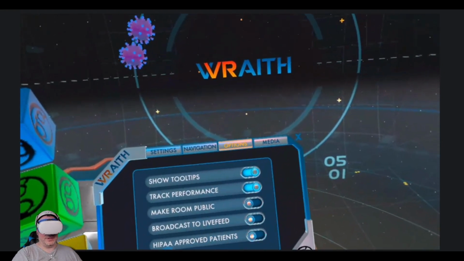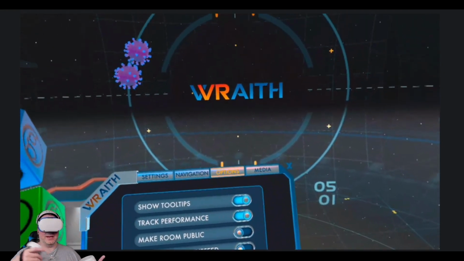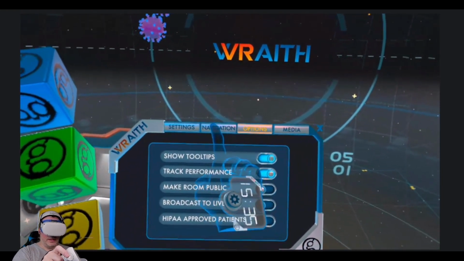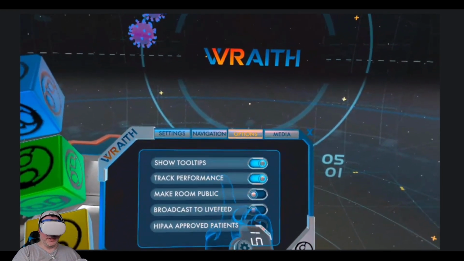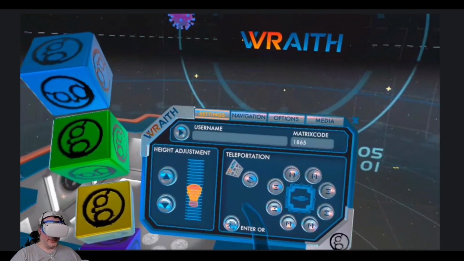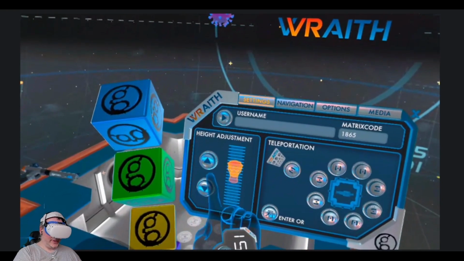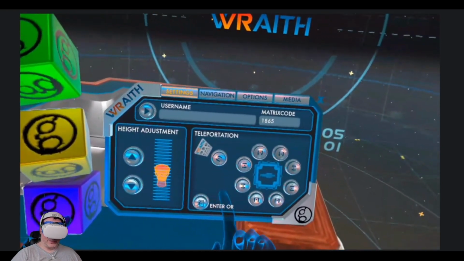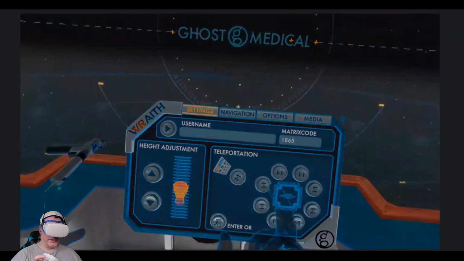HIPAA is the Health Insurance Portability and Accountability Act. Helps protect patient confidentiality. I'm just going to leave the tooltips and track performance on for my particular surgery. We've got a height adjustment. We can make it higher or lower. I think that's a good spot. And let's go ahead and enter the OR.